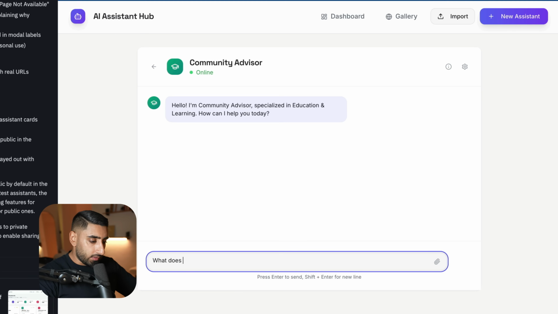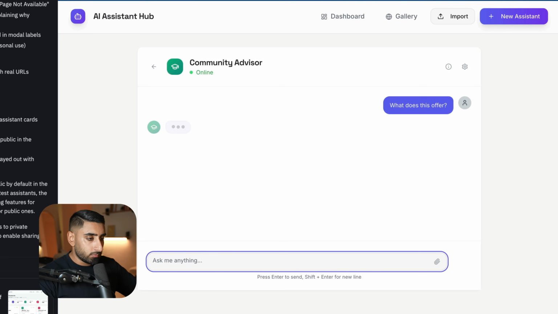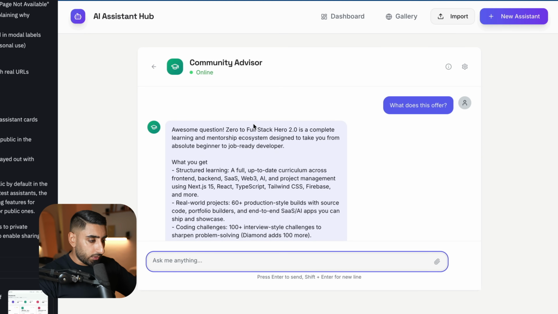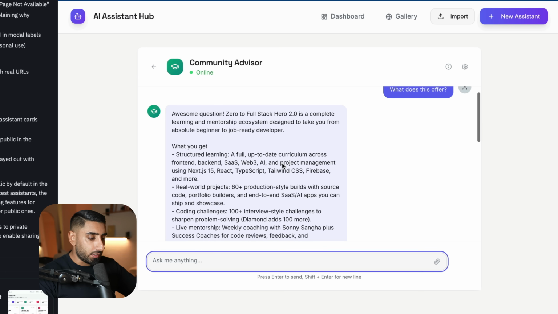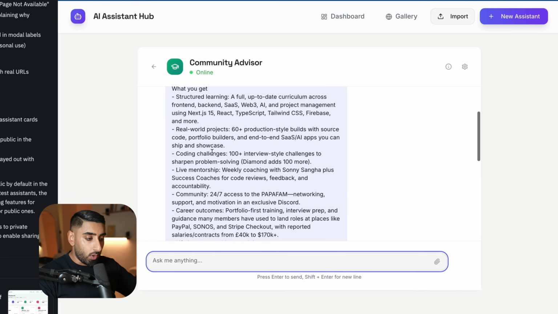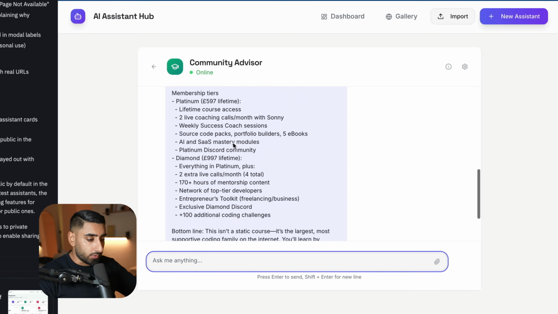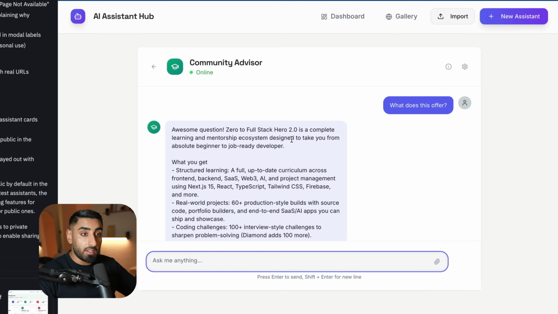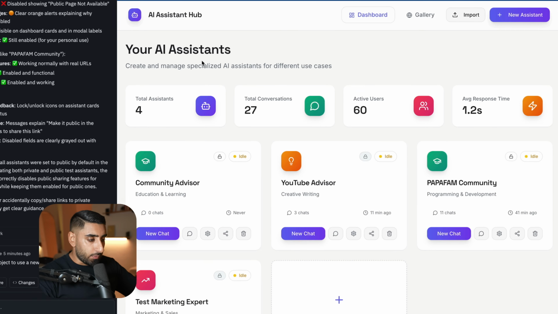Say, what does this offer? So imagine they landed on the page and I'm testing it from the admin side. And there you go, guys. You can see, awesome question. It goes ahead and gives a bunch of information about our community, what a person would learn if they were to join the community. And you can see all of the different options. So now you can see we've just built an awesome community advisor, right? So that's pretty cool. So let's go back now.